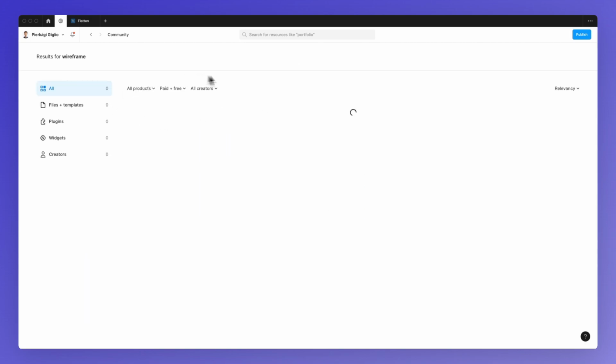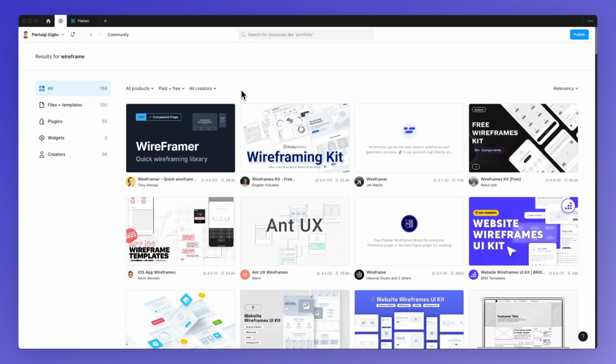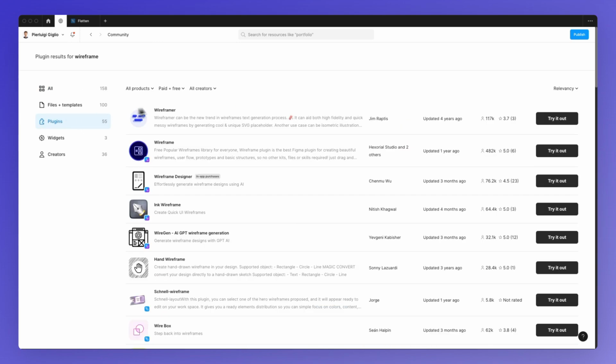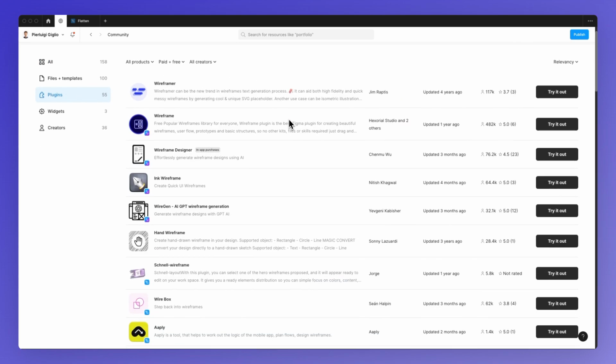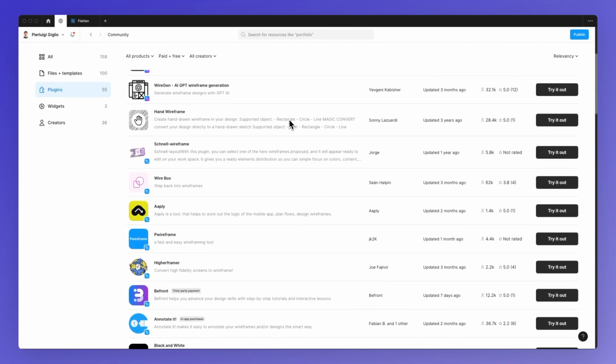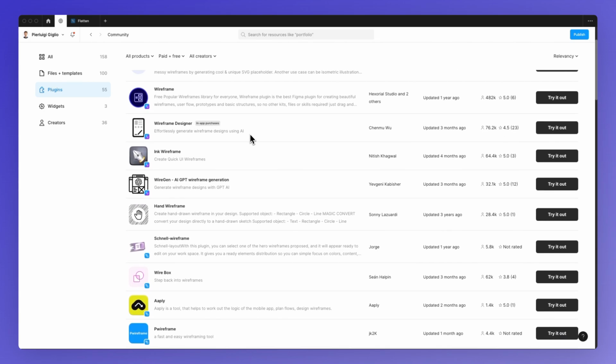And by default, you're not going to only see plugins. You're going to see all files, templates, widgets, creators, as well as plugins. But in order to narrow your search, simply click on plugins, and you're going to be able to find all of the relevant plugins for that search query.